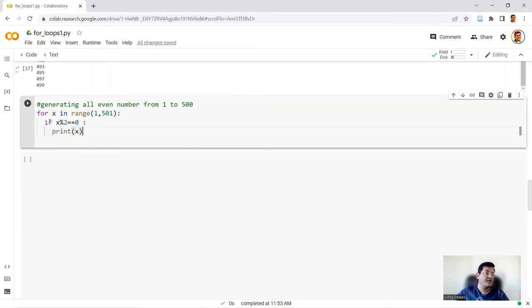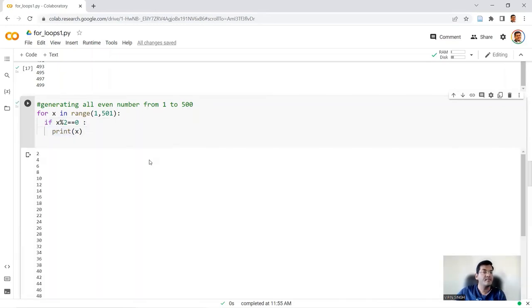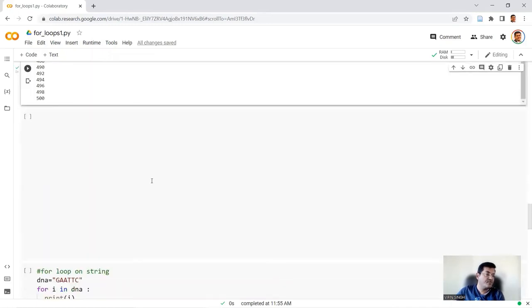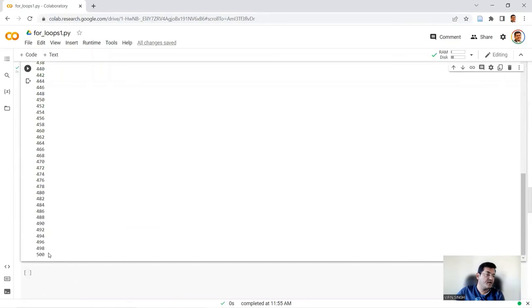So you can see the indenting is following a pattern. So the for loop is outermost. Then within the for, you're checking for the if condition. And if this condition is true, then you're printing X here. So here you are, you have the even numbers from 1 to 500. So you have 2, 4, 6, 8, 10, 12, and so on and so forth until 500. Right? So this is your final number inclusive in the list.